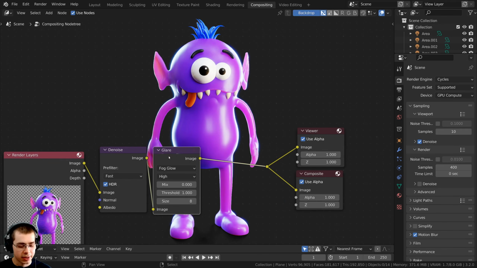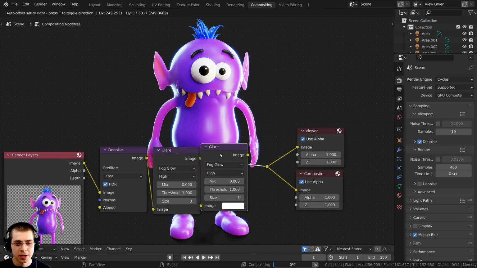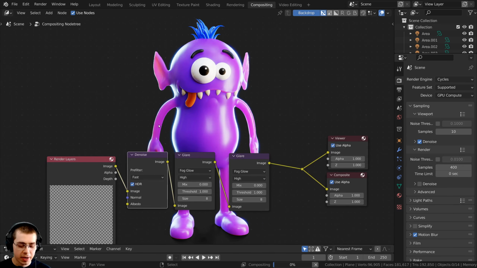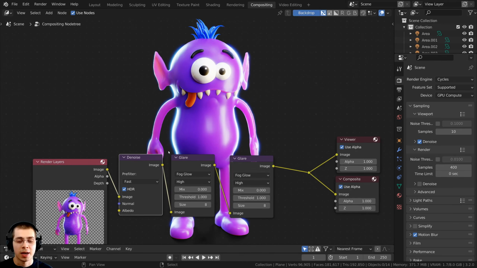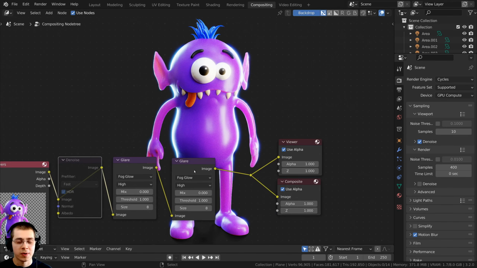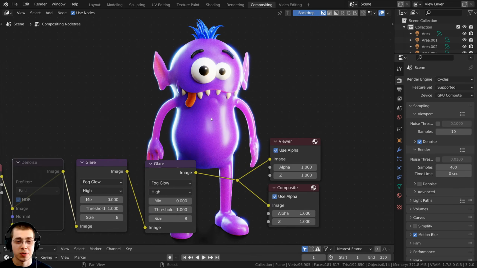So with the glare node selected, I'll press Shift D to duplicate. Let's drop it there, and that'll add another one. Now the denoise node is making the compositing kind of laggy. So with the denoise node selected, I'm going to press the M key, and that's just going to mute the denoise node. And so the preview will load up much faster, and then right at the end, we can just turn the denoise node back on.